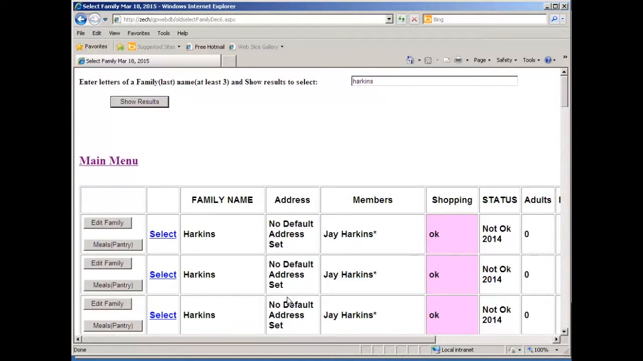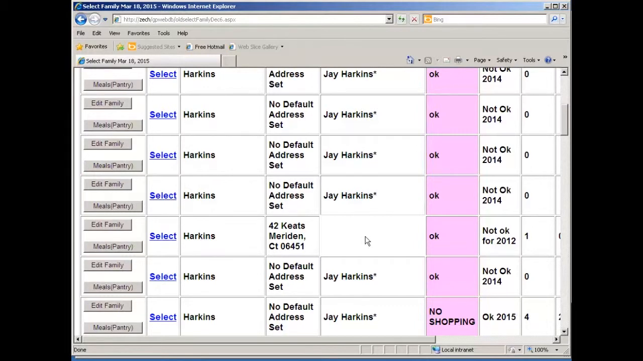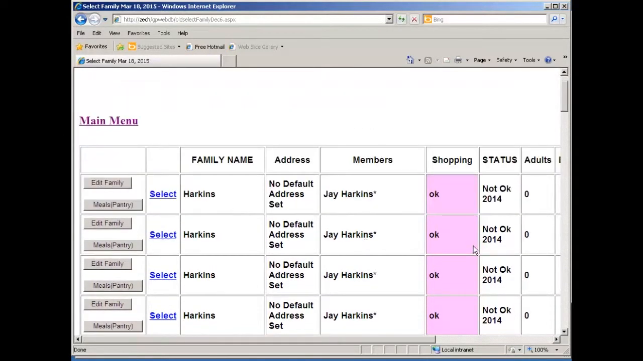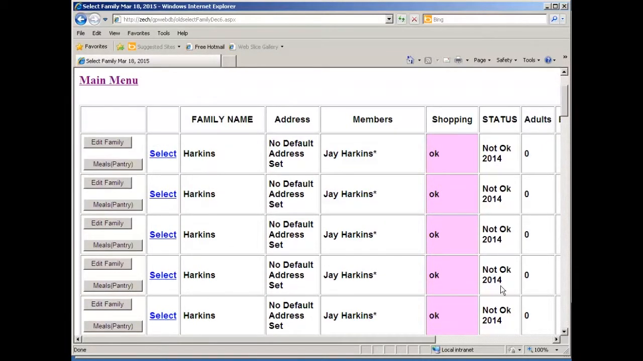So when the list comes up, you can verify an address for the person, the family that you're dealing with. You can also get a list of the members that are in the family. There's some extra indications here which I'll go over later. There's just a shopping indication and a yearly status indication.